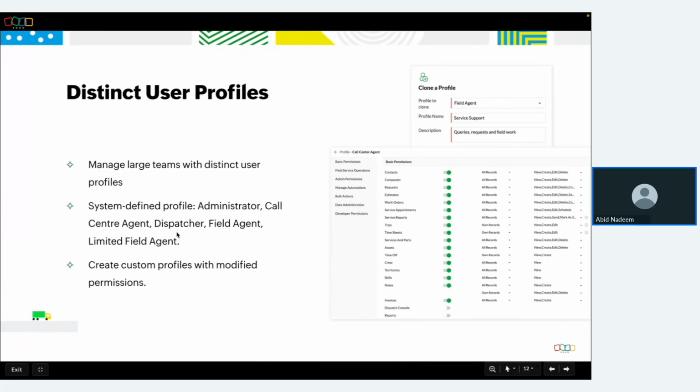Call center agents are basically the ones who bring in the request, convert it to an estimate, send it to the customer for approval, and then convert it to a work order. Dispatcher users basically use the dispatch console tab to efficiently schedule and dispatch the appointment to the right field agent. Field agents are the ones who use the mobile app to do the actual work in the field.